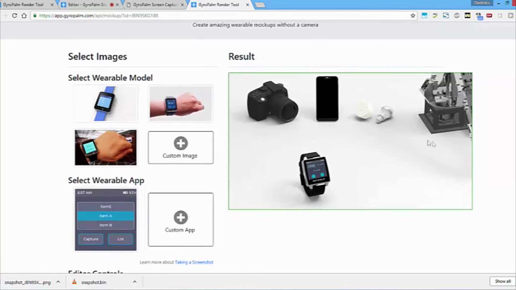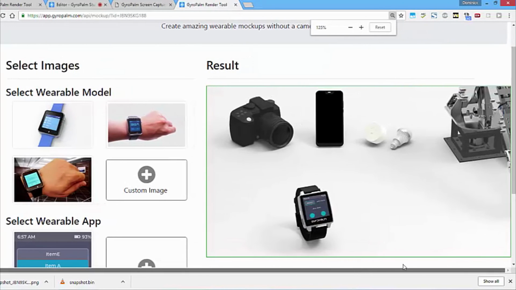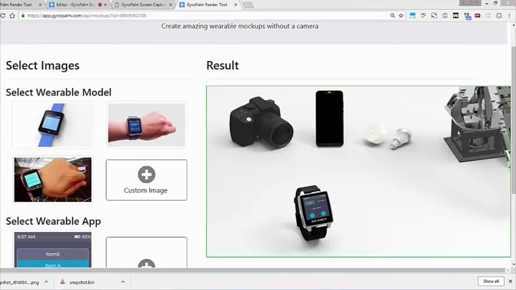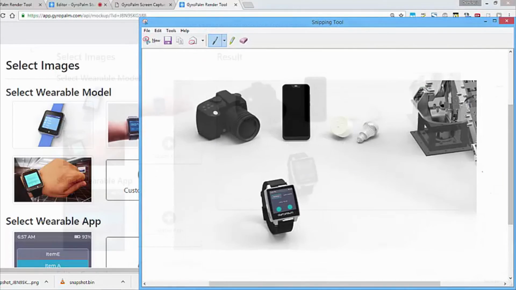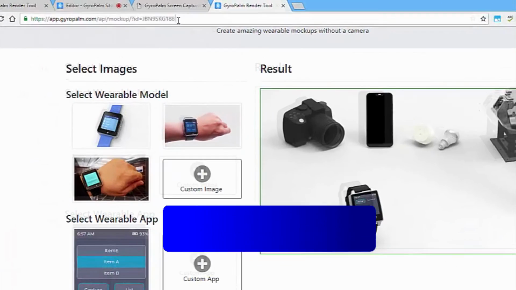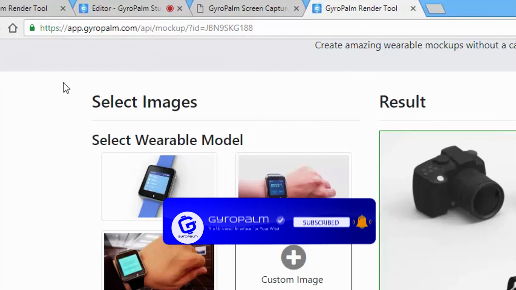To save this final image, zoom in and take a print screenshot, or you may also feel free to use the snipping tool. If you desire, you may also wish to save this predefined URL for your screenshot. And that's all there is to it.